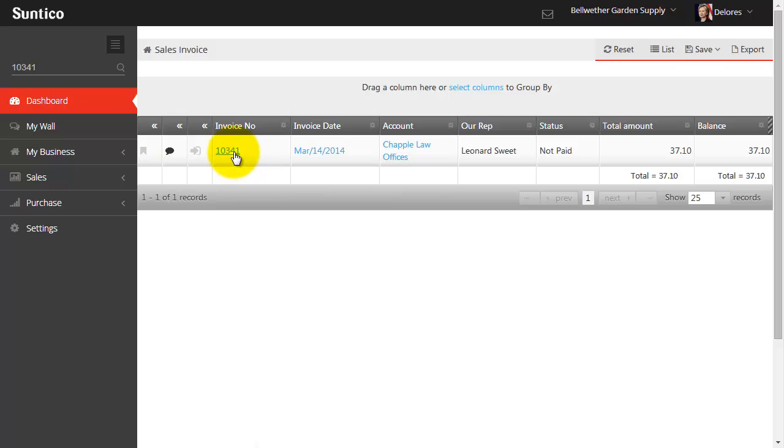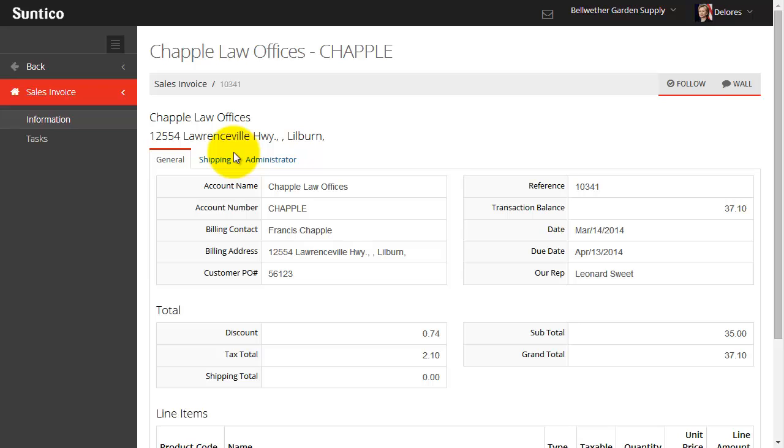In the list of results, click on the invoice that you were looking for to access invoice details. As you can see, on the right-hand side at the top, we have the option to follow. Click here to follow or unfollow this invoice.